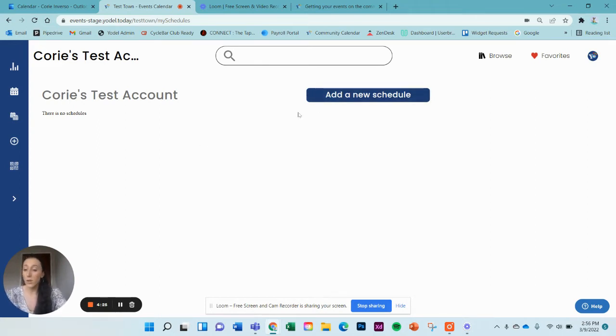So, the way that you can put events into the community calendar is you have to put them into a schedule. And we do have another article within the knowledge base that explains a little bit more about how that works. So, definitely check that out if you have not already.